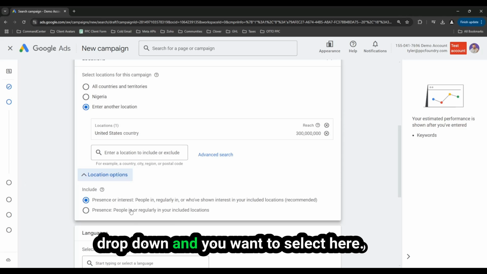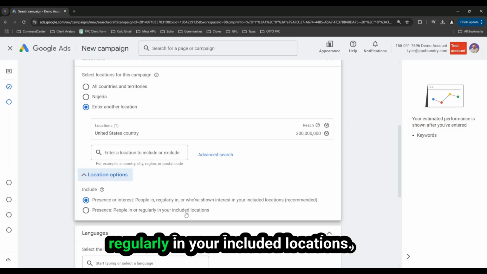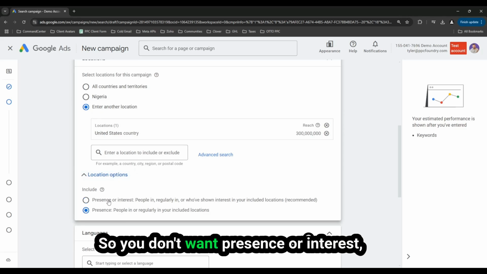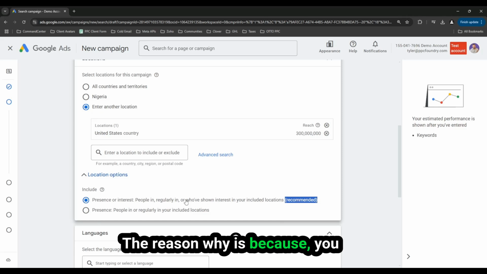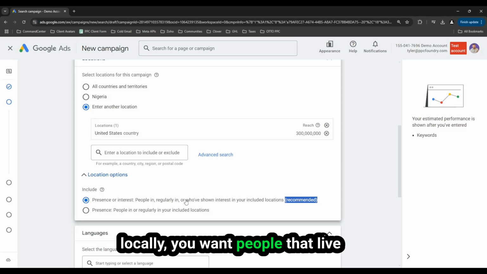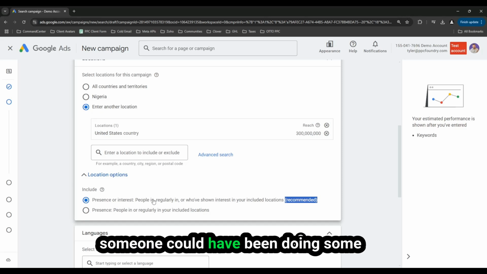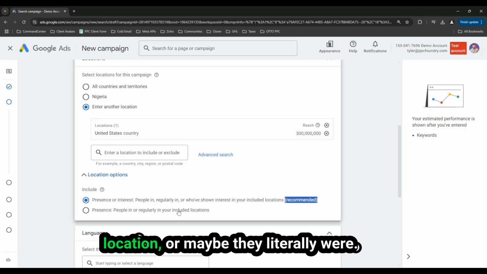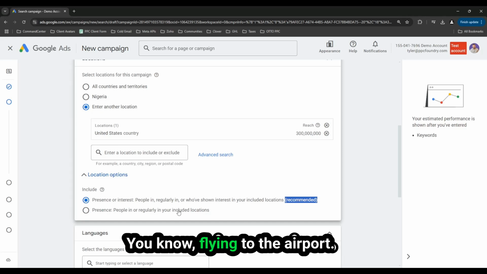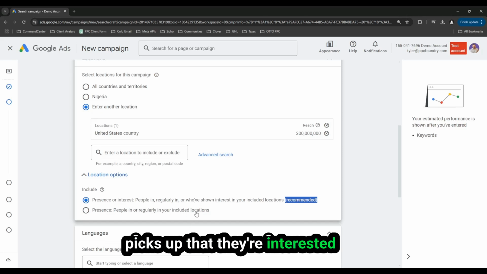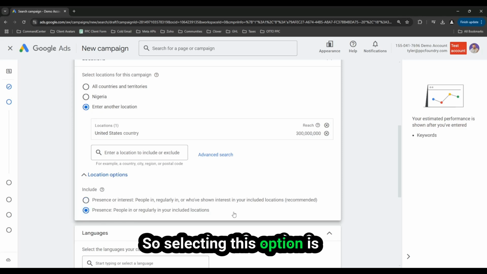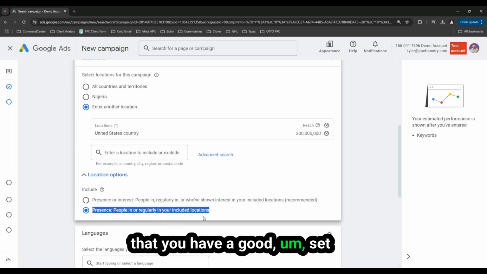You want to make sure you do that drop down, and you want to select here this presence, people in or regularly in your included locations. So you don't want this presence or interest, even though it does say recommended. The reason why is because if you're trying to advertise locally, you want people that live here, are in your target location. Present or interest means that someone could have been doing some research, stayed over in that location, or maybe they literally were flying to the airport there, looking up different things that for some reason the algorithm picks up that they're interested in your area, but they actually do not reside in your location. So selecting this option is very important to make sure that you have a good setup for your search campaign.